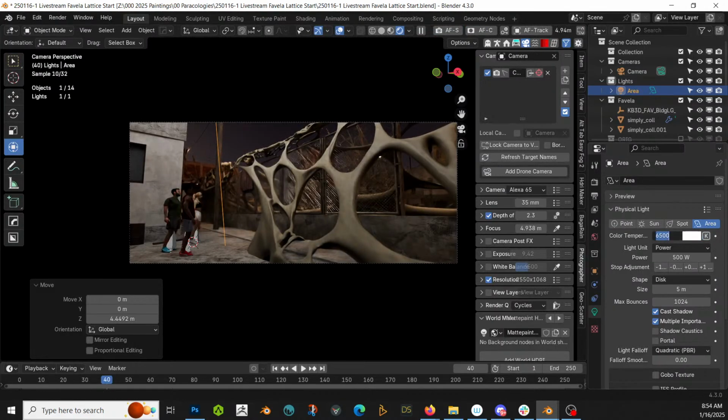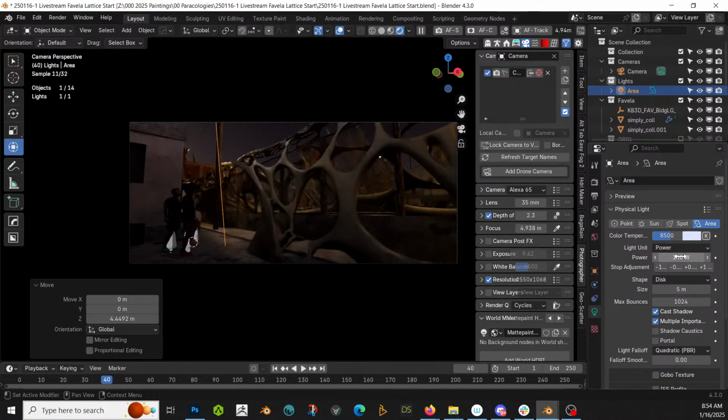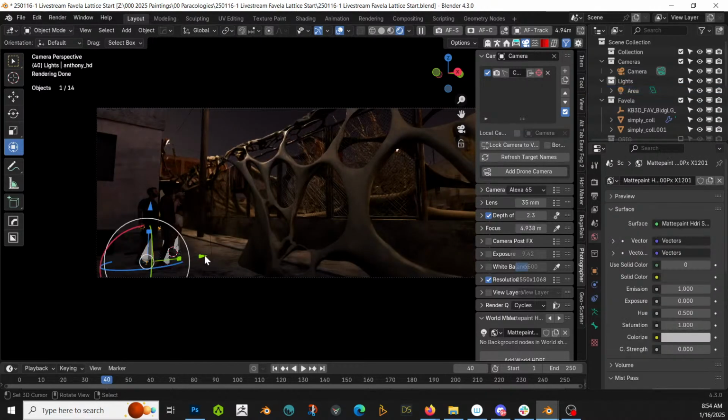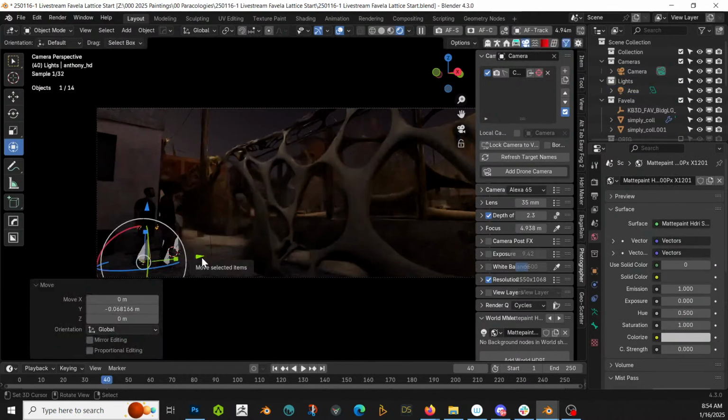Color, let's take it to 8500 and power of 100. Gets kind of brighter everywhere, but I like it. I think that's a good one. Yeah, definitely. You can see here already we need to fix him so he's not tangenting. Great.